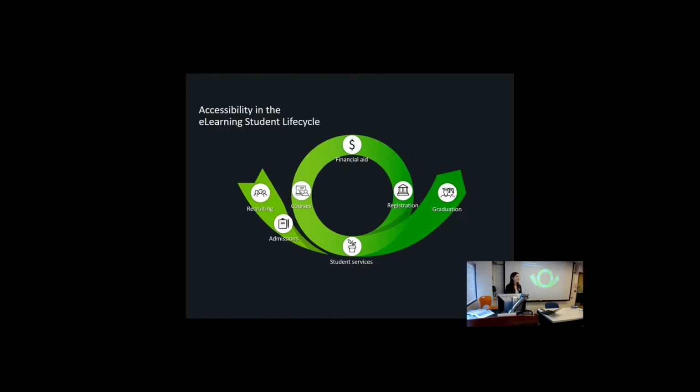So Blackboard is taking accessibility very seriously and taking a holistic approach as much as possible to addressing accessibility. We think about accessibility and how accessible a student's experience is all the way from the first time you reach out to a student to graduation. And every step along that path, is there something that we can do to improve that experience?